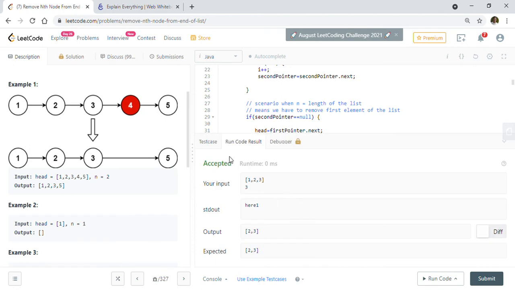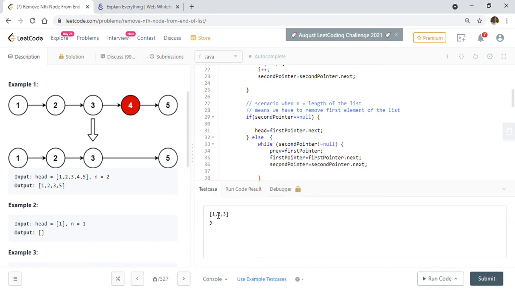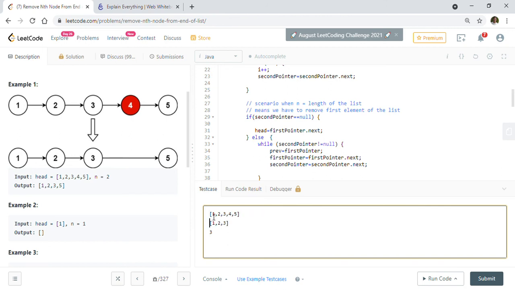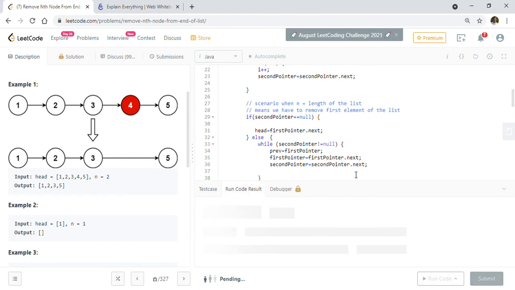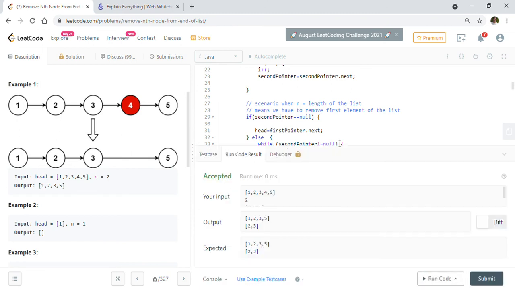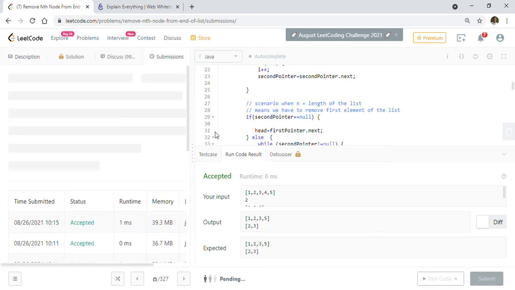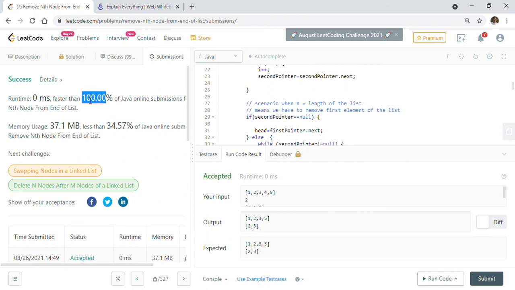So I took this one as another example, but we can take the first example also, and we can run this test case to make sure that it works. Yeah, it is working fine. We are getting the correct result, so we will submit the code. Our code is running 100% faster in runtime, and 34% faster in memory usage.